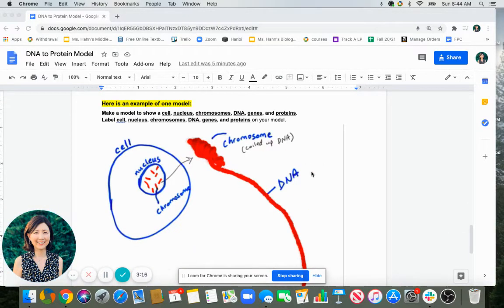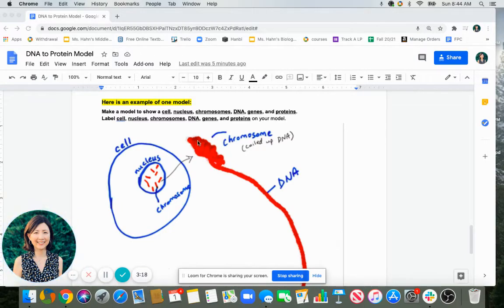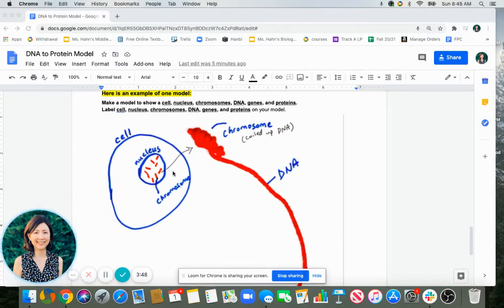This one I did. It's a little hard to see, but this is yarn, and I coiled yarn around a toothpick. If you don't have a toothpick, you can just sort of coil it. Actually, I don't know if there's a toothpick in there. But I tried to show that DNA, when it's coiled up, is called a chromosome. And then I drew my cell, and I drew a nucleus, and I drew some chromosomes in there the same color as my yarn. If you don't have yarn, just any kind of string or anything would work.